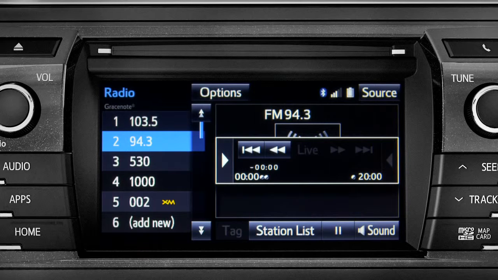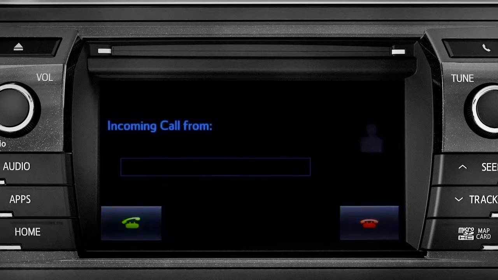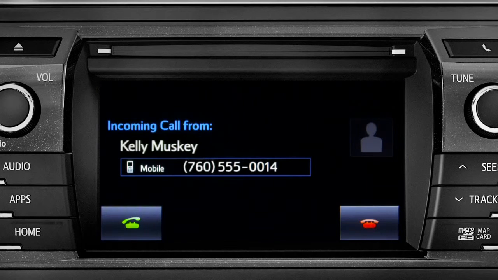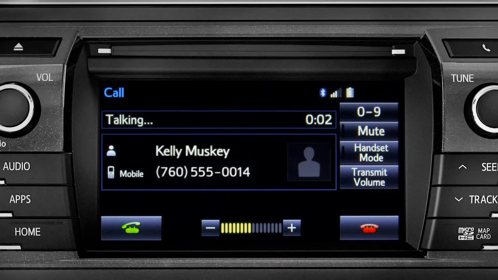When you make or receive a phone call through the Intune system, Cache Radio pauses automatically. If the pause or phone call lasts longer than 20 minutes, it will resume playback from the start of the cache, 20 minutes prior to now.